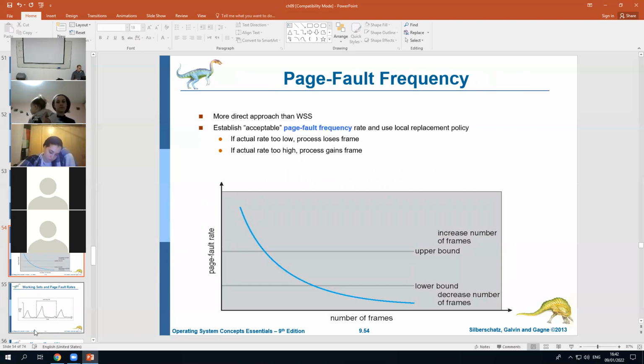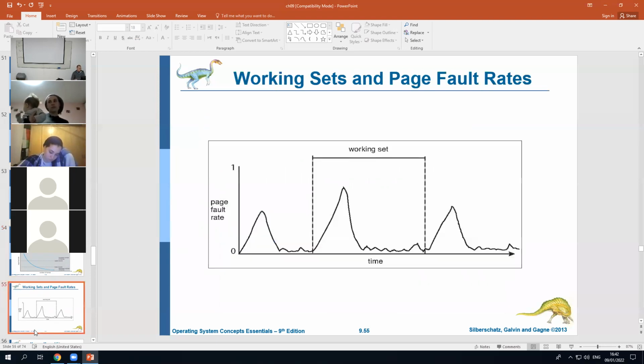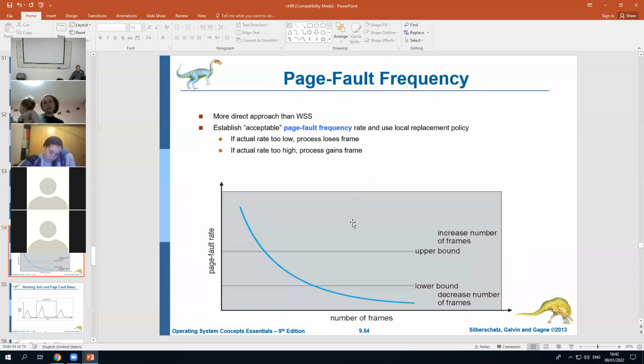Another method of determining how many pages to allocate to a program is by keeping track of our page fault rate, our page fault frequency. A page fault, remember, is a page that I asked for and wasn't in memory and I had to go get it from the disk. So we can establish a rate that we find acceptable, an upper bound and a lower bound. Let's talk about the upper bound more. It makes obvious sense that we need an upper bound.